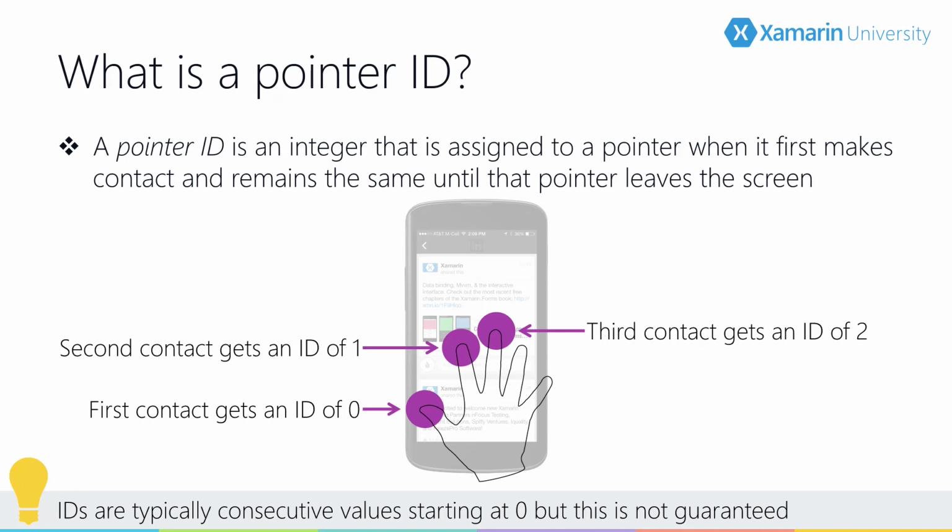The pointer ID is included in the event data that you receive. It lets you determine which finger generated a given X and Y contact point.